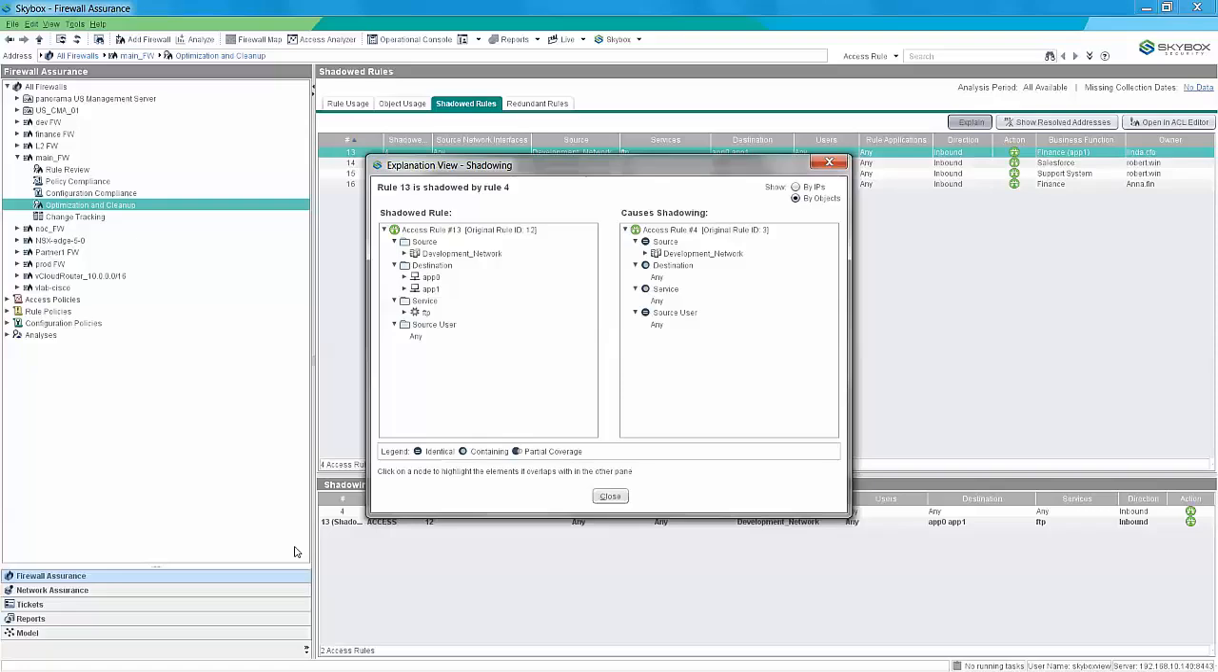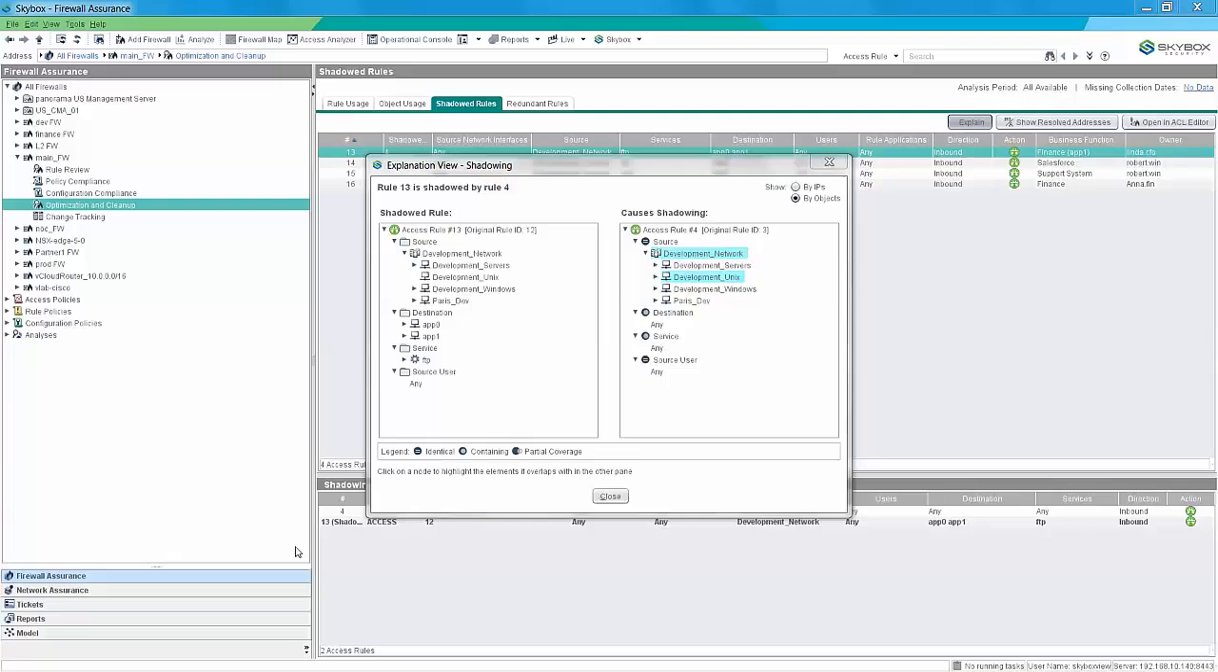As we view the rules, we can see the elements that make up the rules and can clearly see how they overlap. The 3 icon types help us understand the extent of the overlap. Clicking on an element on one side shows the overlapping element on the other side. Now we'll choose the Redundant Rules tab. This will show us pairs of overlapping rules with the more permissive rule on the bottom.